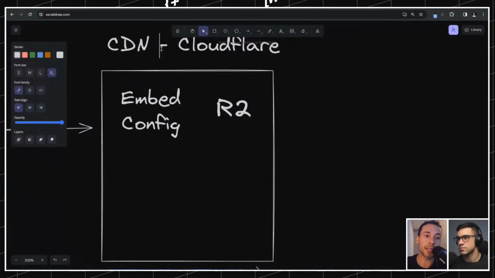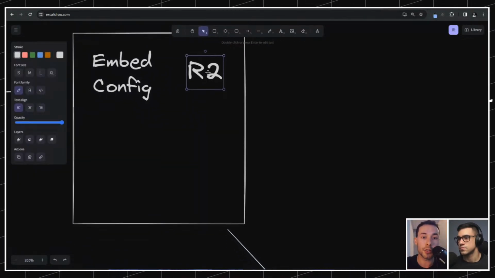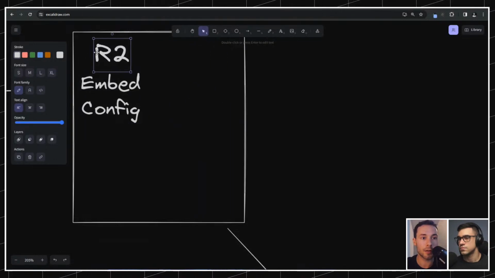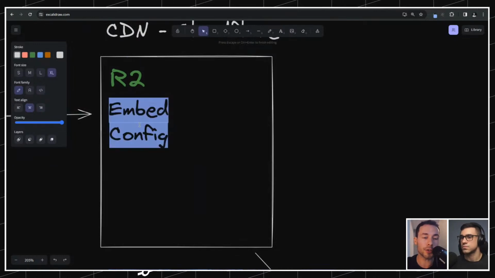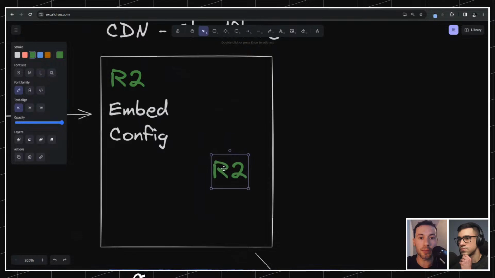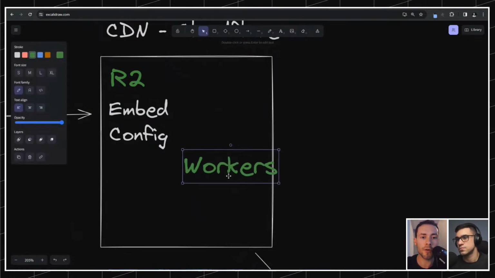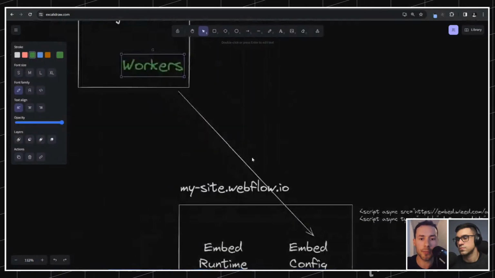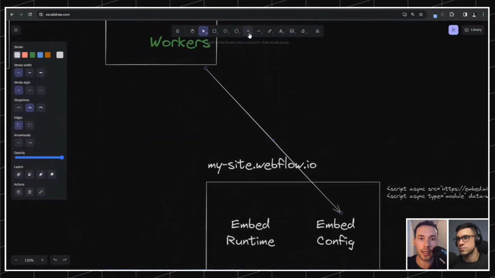But the good thing is that it's paired with Cloudflare, so we've got the full CDN benefits of hosting files on the CDN and being very close to the users for performance. So we've got this R2 where the embed config is hosted like that, but we also use Cloudflare workers. In this particular case, we've got a dedicated worker that, anytime that somebody hits, let's do it two ways.